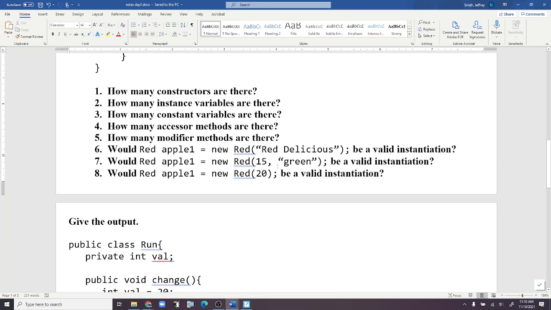Would red apple 1 equals new red 15 green be valid? No, we don't have a constructor that accepts an integer and a string. And then 8 would be fine. We do have one of those. We have a constructor that accepts a value.